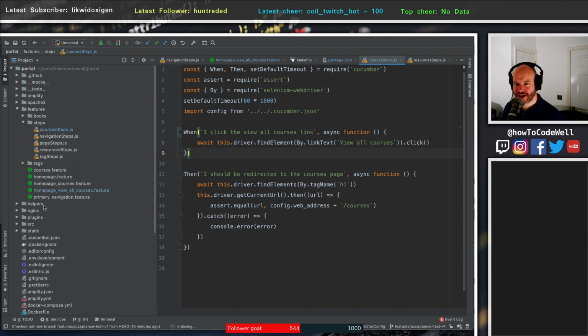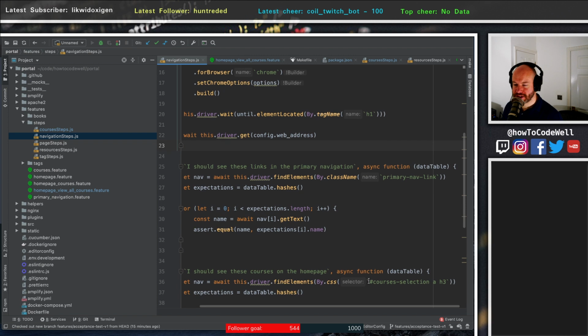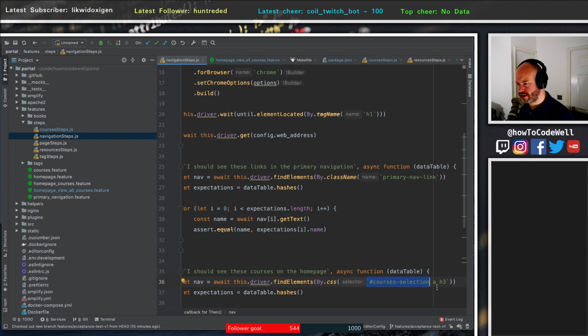Okay, I guess what I could do whilst we wait for this to index is we can have a look at the other steps and see how those have done it. So this is by CSS. Course selection. So we could do something like this. We could have an ID on that button. Or this, what this is doing is it looks like it's traversing that. So I could even select a container and then do A.